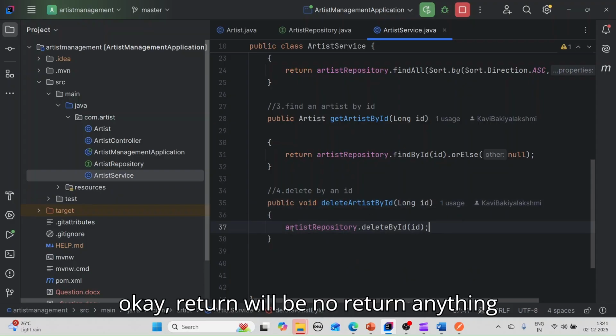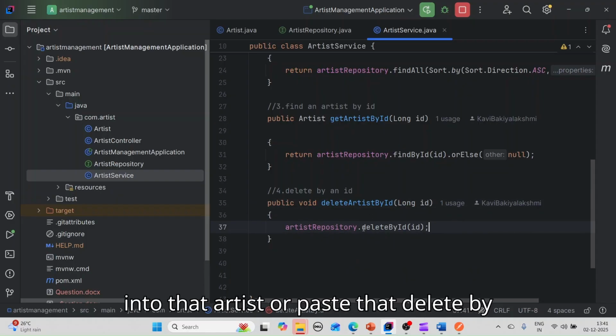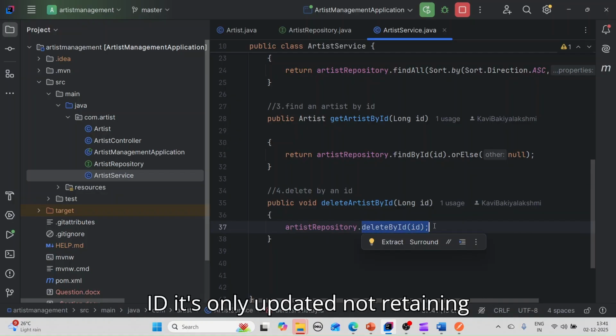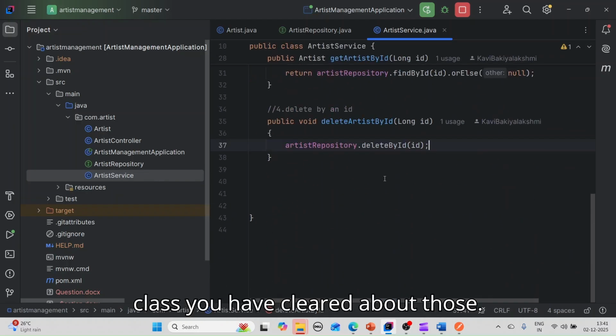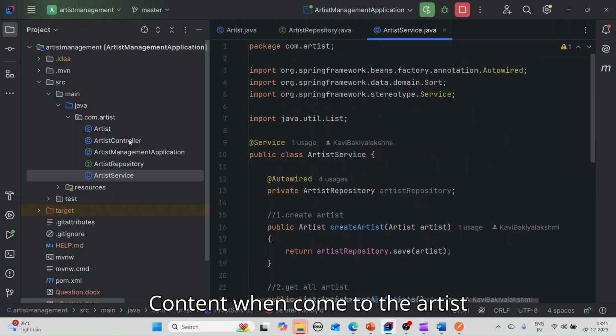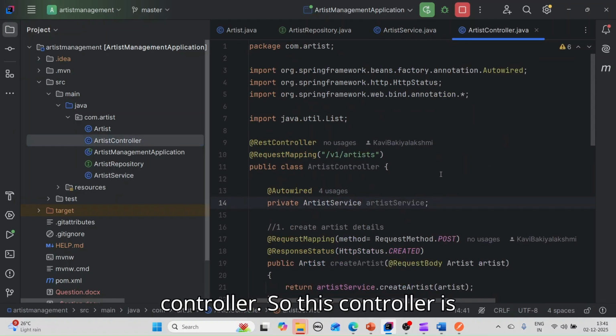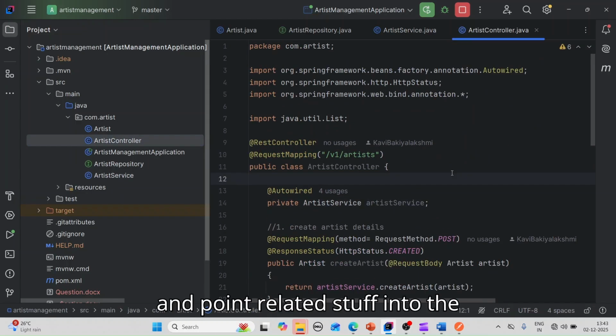Public void deleteArtistById(long id). Okay. Return will be nothing, into that artistRepository.deleteById. It's only updated, not returning anything. Okay. So I think in this service class you have cleared about those contents. When we come to the artist controller, this is the controller-related stuff in the controller class.